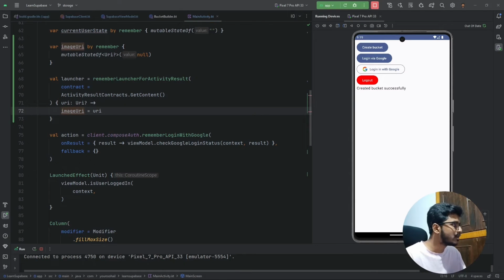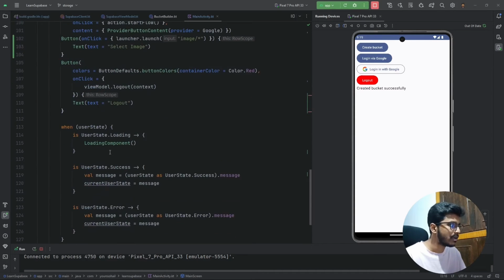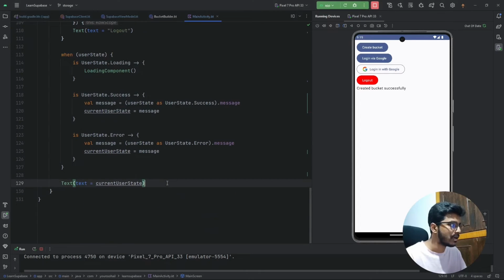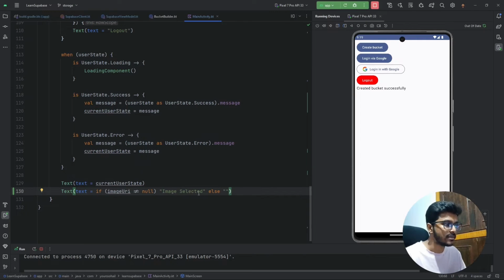And once we do that, what else we can do is we can just give a small message which says that the image has been uploaded. So let us do that also. So let us add it at the very bottom. Let's add it over here. So what we are going to do here is we can just say that the image has been selected. Okay, so we can just say image selected over here.